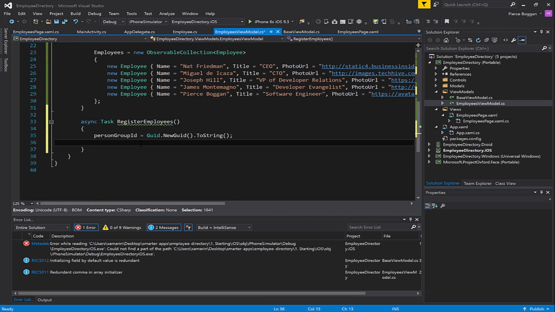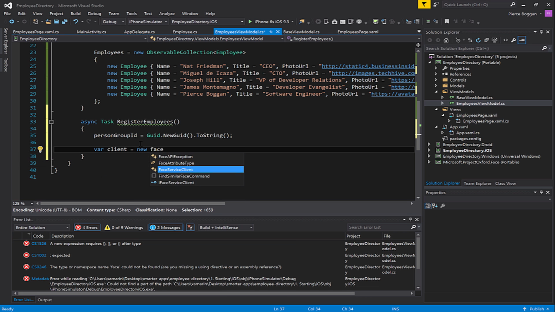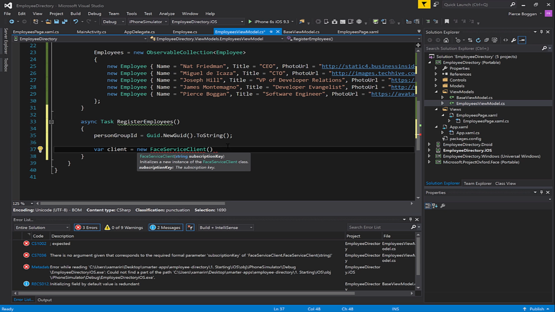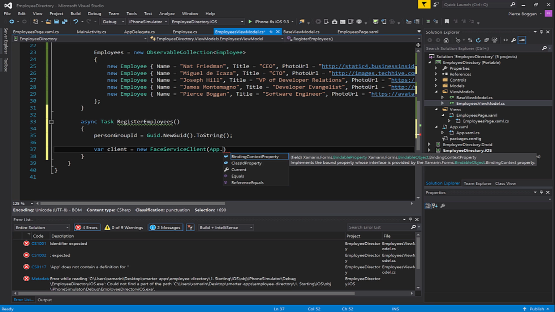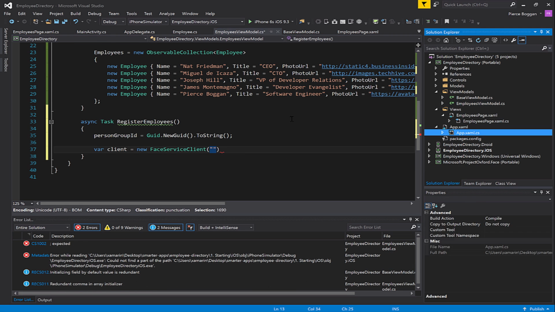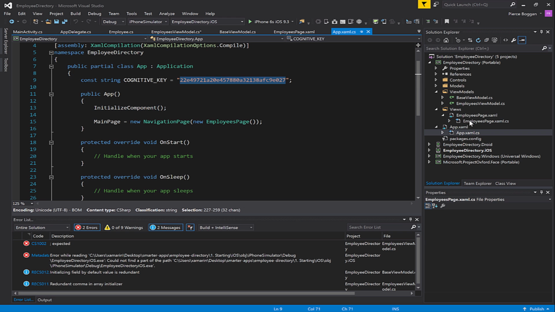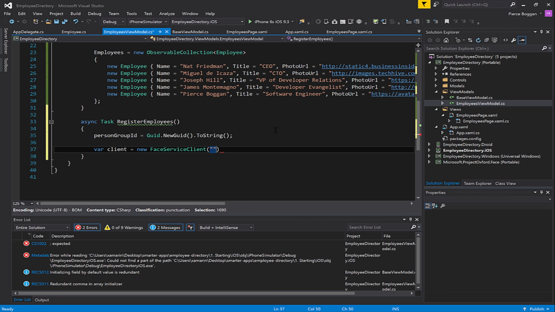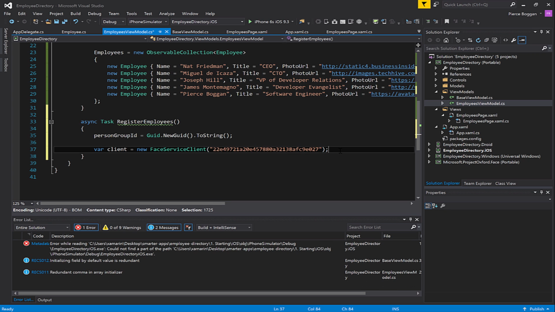And so let's actually create a client. So we'll create a new face service client. And we need to actually get the subscription key, which I believe is an app. I can grab it from over here. And you can actually generate this key, completely for free via the Microsoft Cognitive Services website. And it's provisioned on a per API basis. So it's not just one key for all the APIs. Each API has its own key that you get.